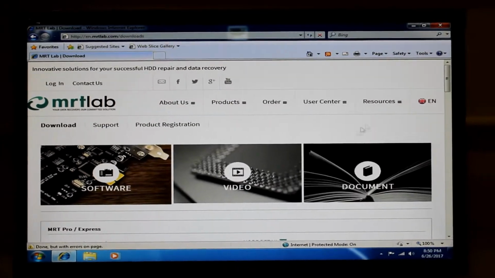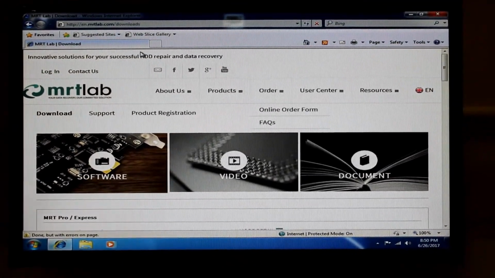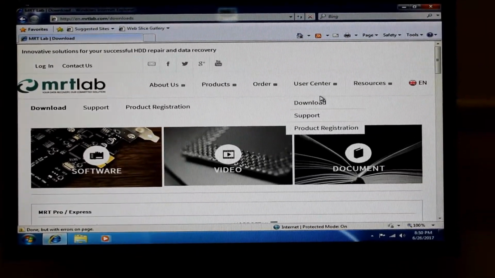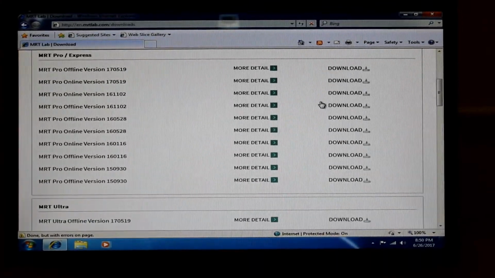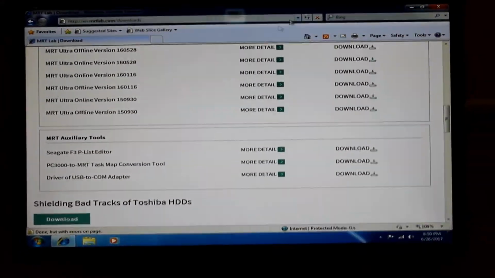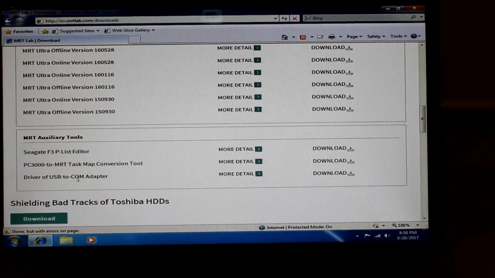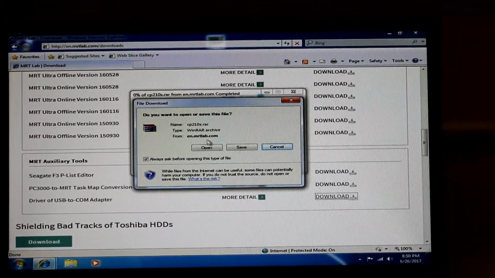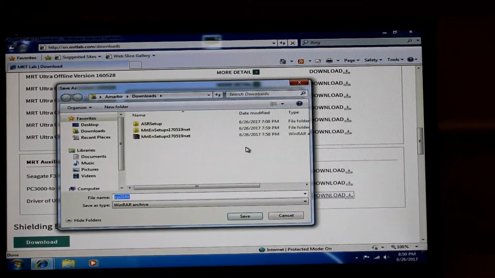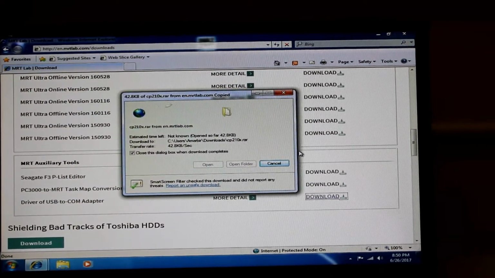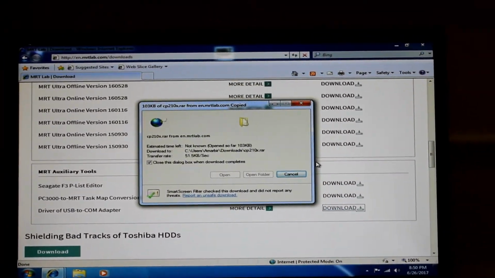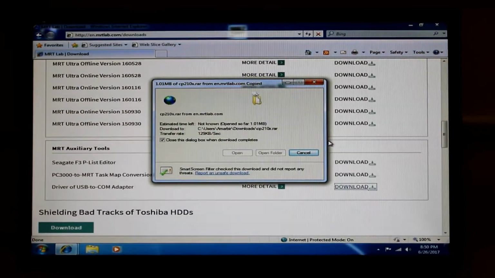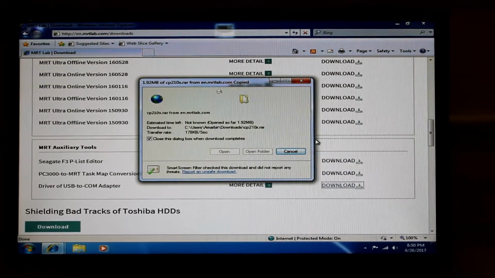Alright, we are again at en.mrtlab.com/downloads, which is in user center. So now we scroll down, and here we will see that down below it says driver of USB to COM adapter and download. You have to save this into the same location where you did it last time. So now it is downloading. I'll stop the frame, and once it is downloaded, then we'll talk about it later on.